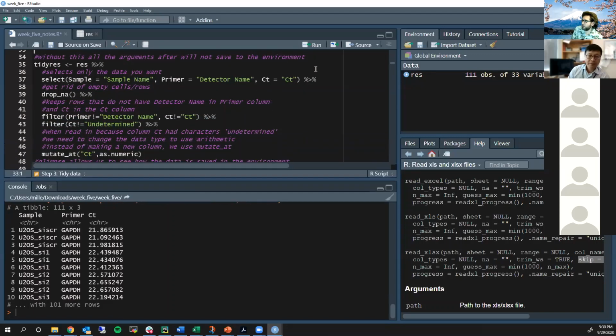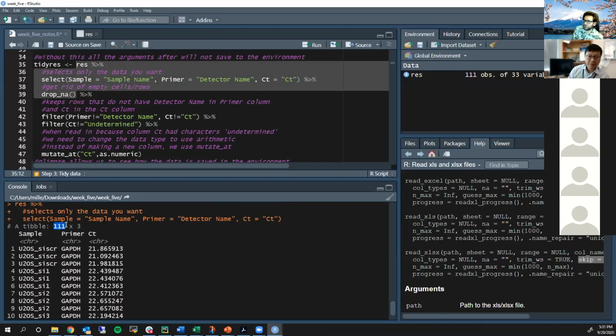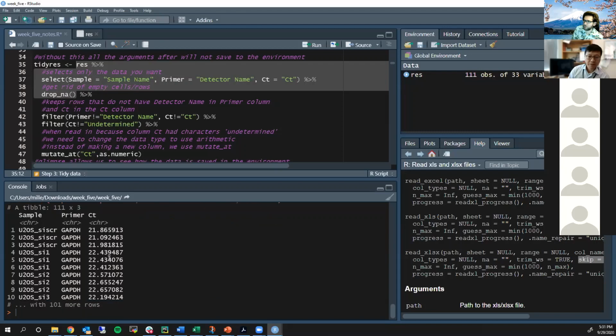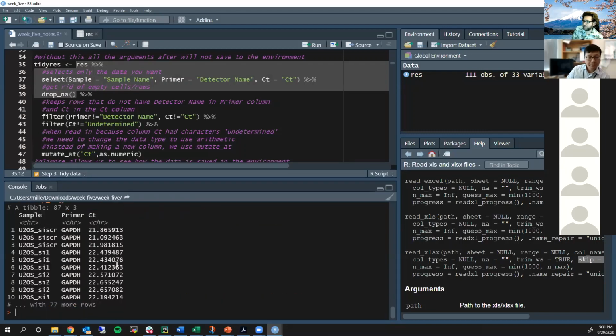All right, so that's what this first part's going to do. But then we're actually doing another pipe. We're saying we also want to get rid of the empty cells and rows, and we use drop NA to do that. That's going to drop all the rows where you have NA values. So originally our data is 111 rows by 3 columns. Let's see what happens now. Now it's only 87 rows. So we dropped all those rows where there were a bunch of NA values that we didn't care about.